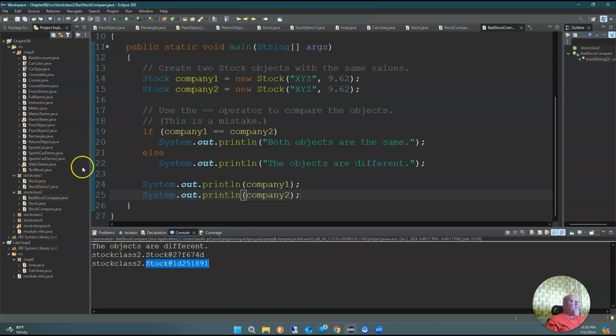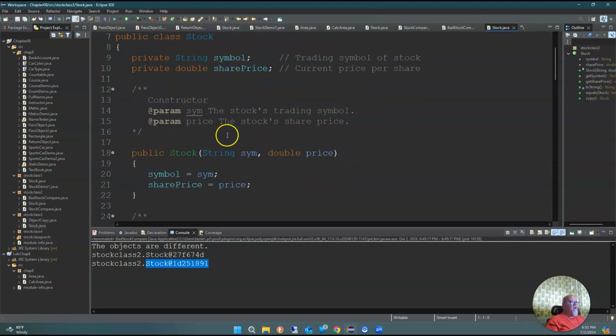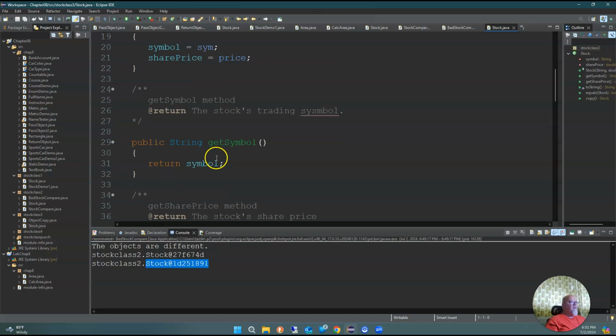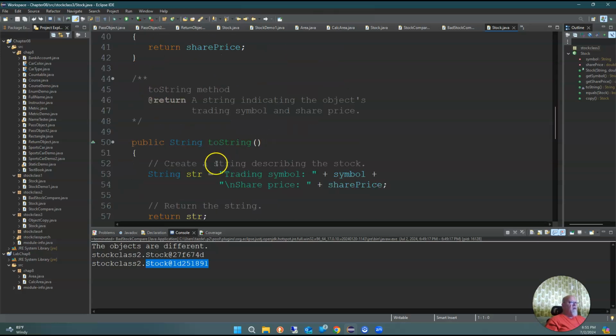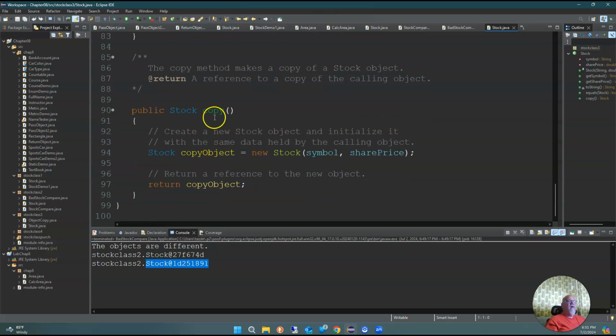So let's open up object copy. I believe that's in stock class 3. Yeah. Let's open up stock class 3. I think the stock is just the same. There's our 2 instance variables. There's our constructor. There's our get symbol, get share price. There's our toString, and there's our equals. And then we have one more method called copy.